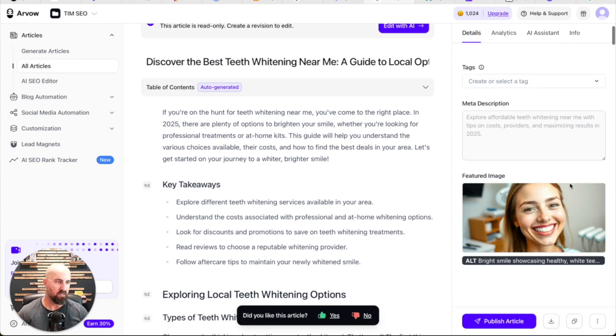But once you're done, all you have to do is publish this article. You have to link this software to your website, to wherever your website is being hosted, and then you hit publish, and it'll publish it to your website, to your blog. And then all you have to do is sit back and watch the traffic increase and watch the clients increase.